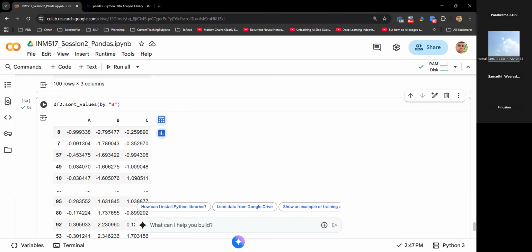Have we finished up to this point? In this particular case, the values are sorted based on column B.